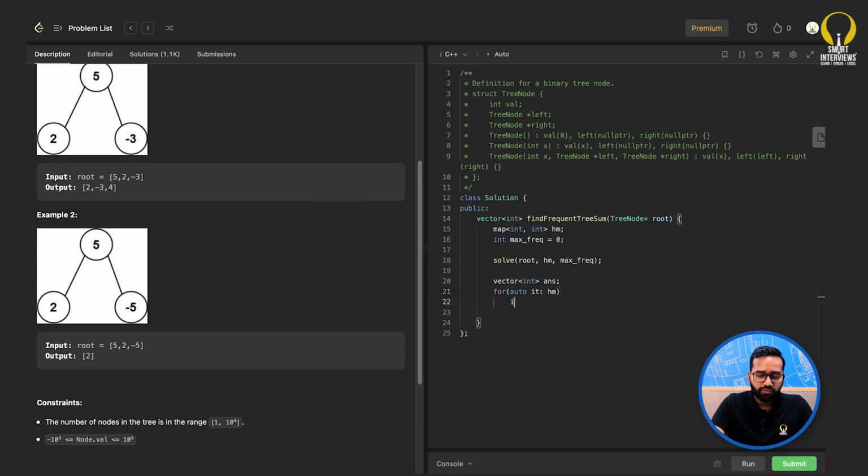We'll simply check if the frequency of the current entry of the hash map is matching with the max frequency. So we know it's a subtree sum which has occurred with maximum frequency. We should simply add it to the answer. For a C++ vector, we use push_back. So it.first will be added to the answer.